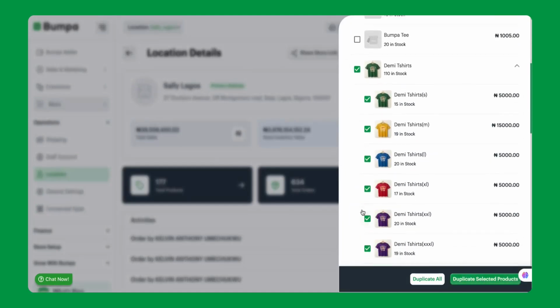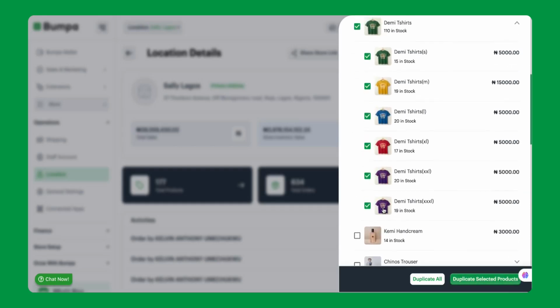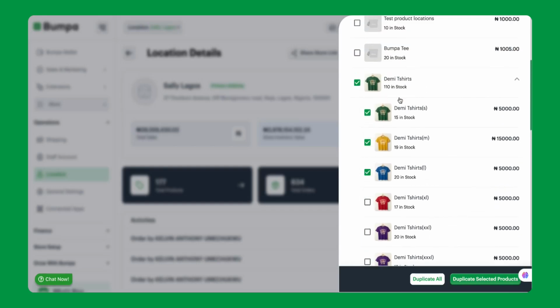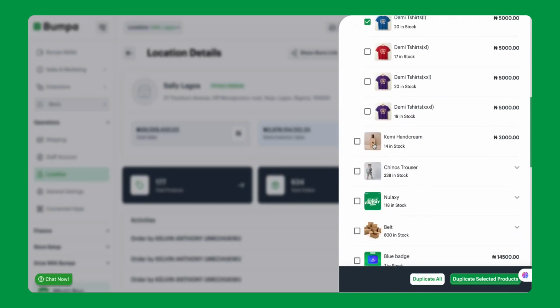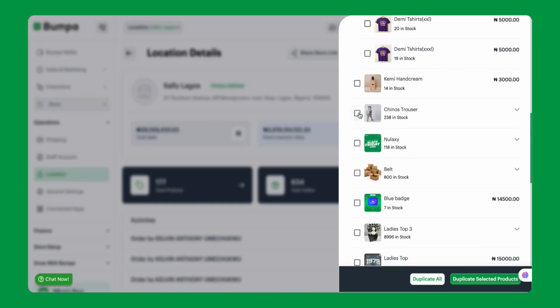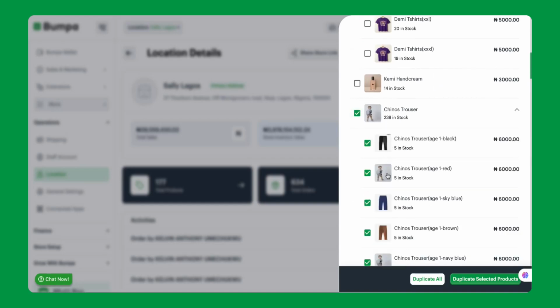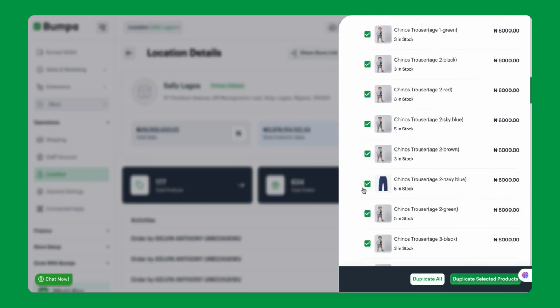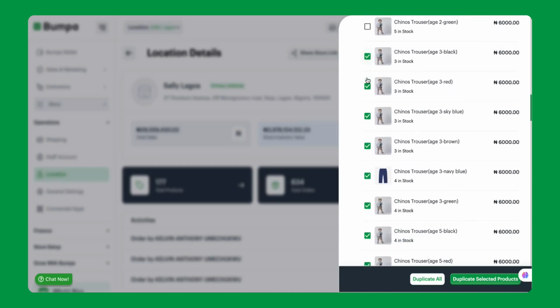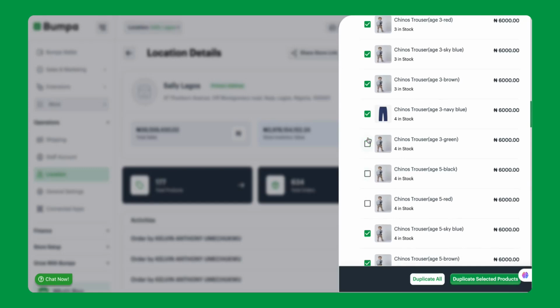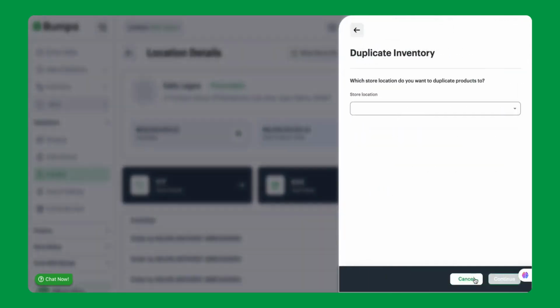As you can see, once you click on the main box, you can see a drop down of all your variations. So now you get to select what variations you want to duplicate. You don't have to duplicate all. Then next, let's also add this, which is another product with multiple variations. You can select the ones that you want to duplicate, or rather in this case, unselect the ones you do not want to duplicate to your other store. Once you're done, you click on duplicate selected items.